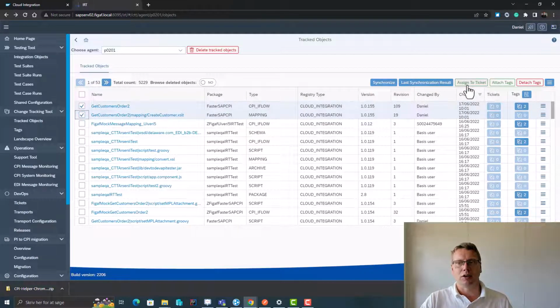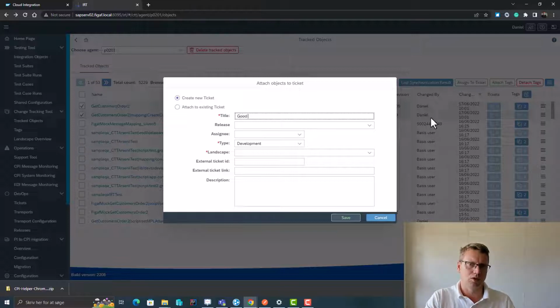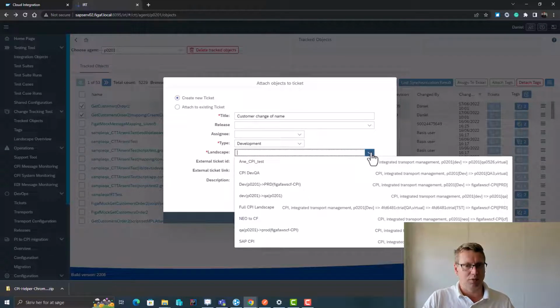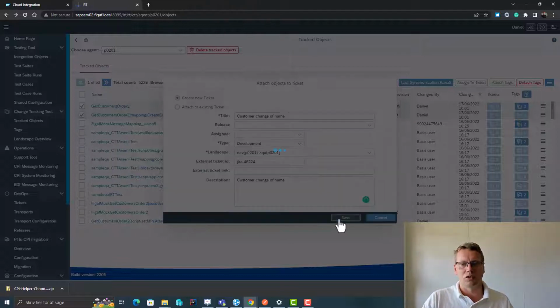We can then create a transport, so we'd assign it to a ticket. We give it a title, we select which landscape we want to use, and we have a number of different options here. Normally you just have one ID, and you can link it to a Jira ID, and you can describe what you're up to.